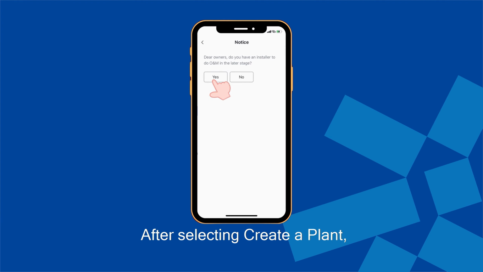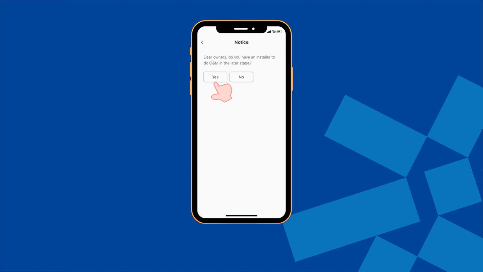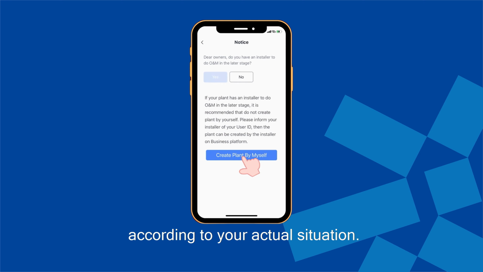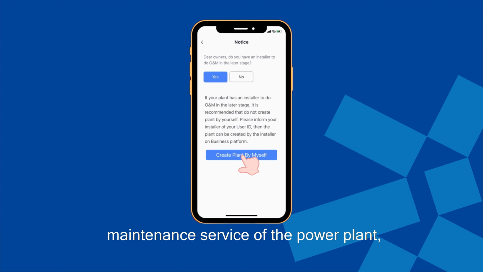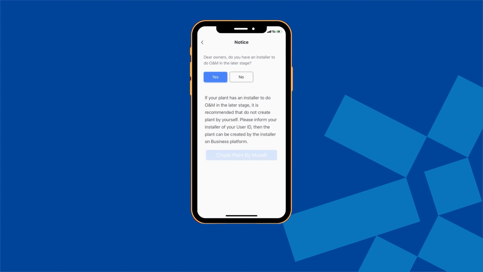After selecting Create a Plant, you will enter the following prompt interface. Please select whether you need to create a plant yourself according to your actual situation. If you have an installer who is responsible for the later operation and maintenance service of the power plant, it is recommended that you do not create it yourself.